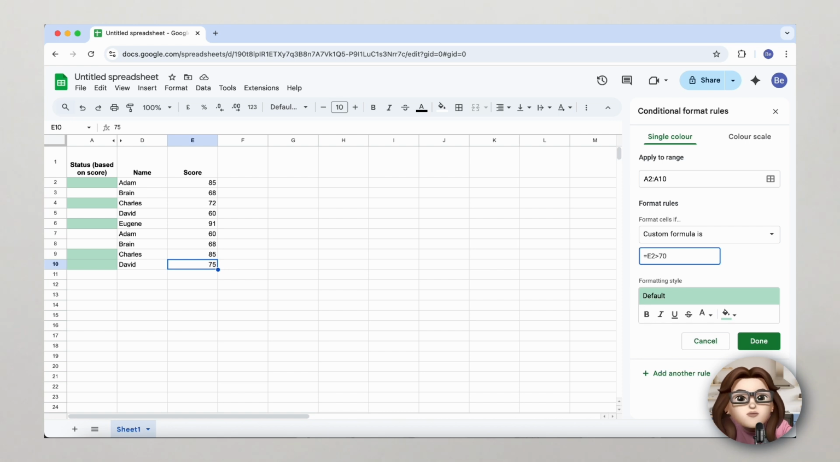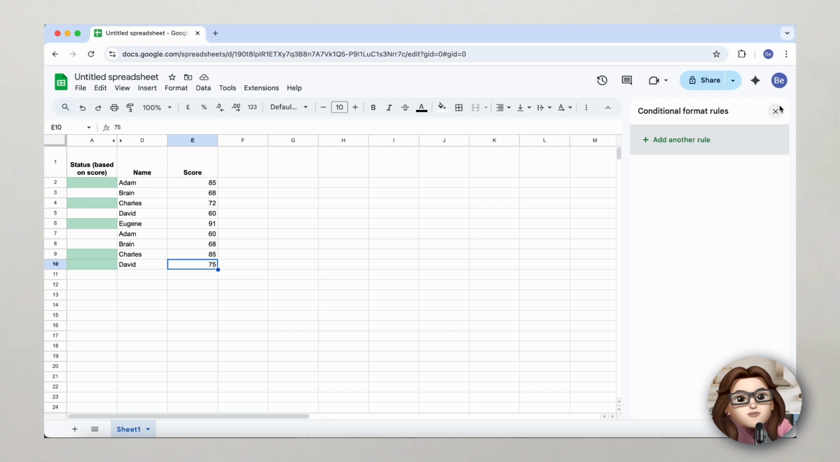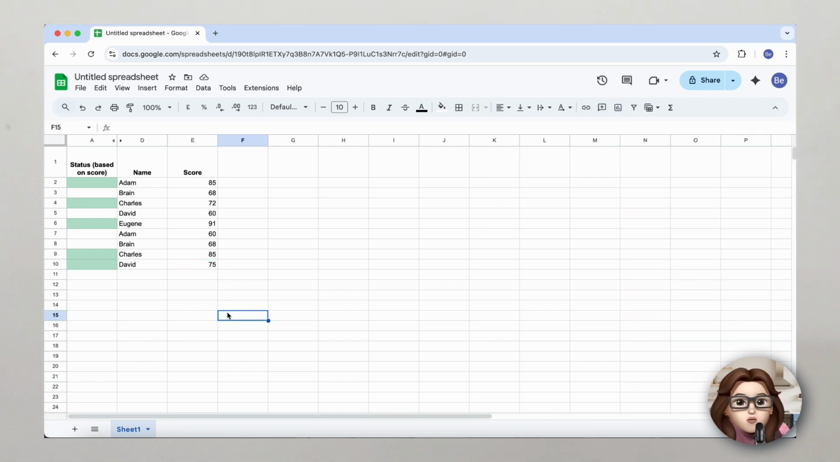Now choose how you want your data to appear once the condition is met. You can change the text color, background color, or even the font style. Pick something that makes your data stand out clearly. When you're happy with the setup, click Done, and just like that, your custom conditional formatting is live. From now on, your spreadsheet will automatically highlight and format data based on the rules you've set.